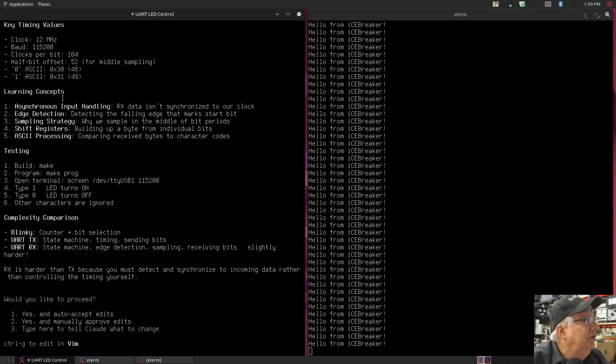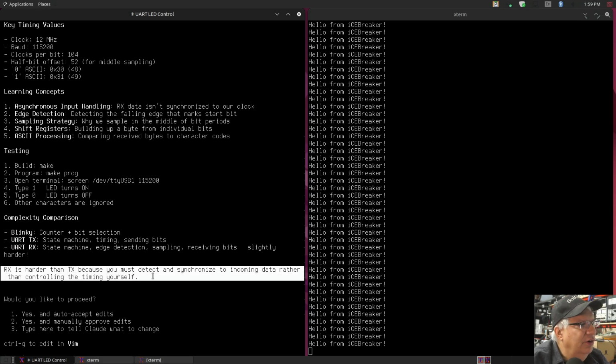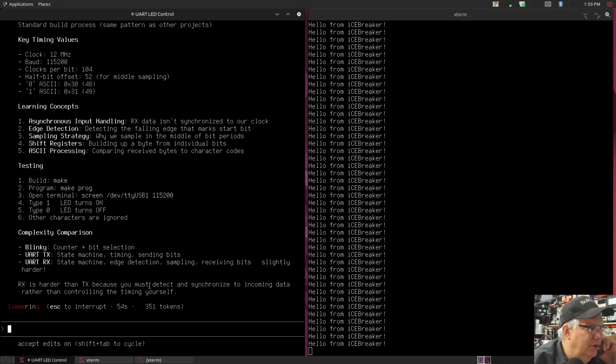It's going to read these in. RX is harder than TX because you must detect and synchronize the incoming clock. Okay. Good. Let's accept those things.